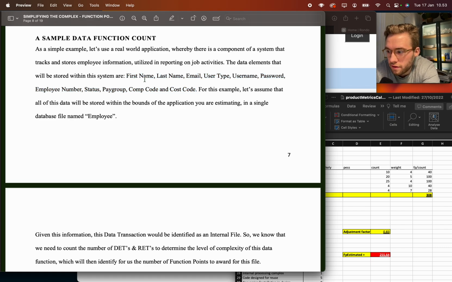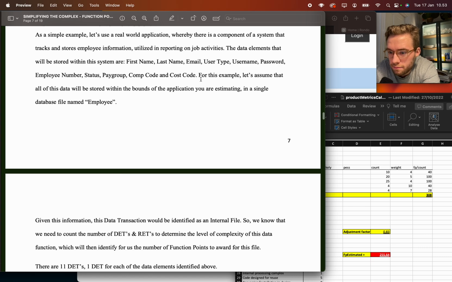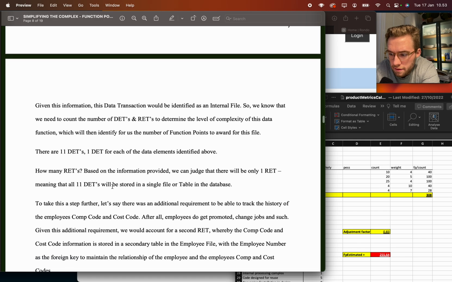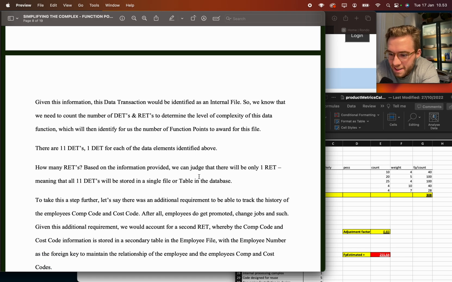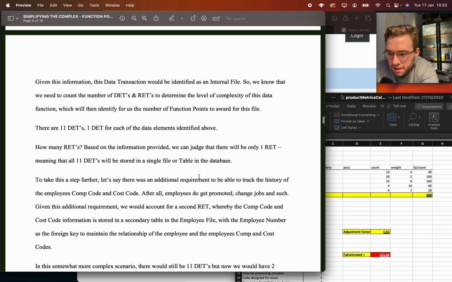These are 11 DETs, and they will be stored in one RET. It's a bit confusing with all these RETs and DETs.